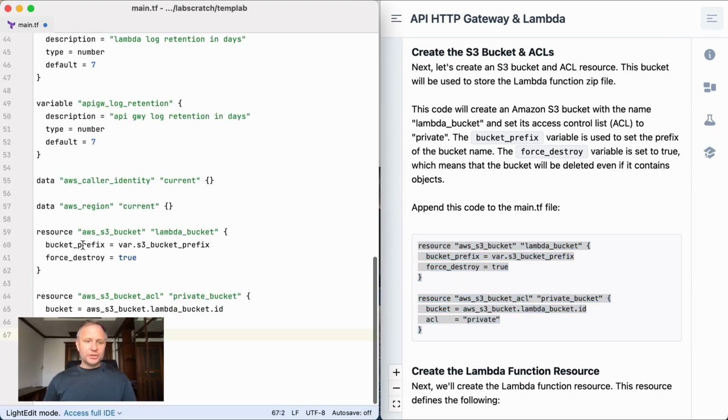So the bucket resource, we set the prefix of the bucket. So this is what the bucket prefix will be. We also specify force destroy to true. This allows Terraform to destroy the bucket even if there are files in it. If you set this to false, then Terraform will make sure that you have to delete all the files in a bucket before you can go ahead and delete it. And then we create an ACL. So we create this ACL, we set it to private, and we apply it to the bucket that we just created.